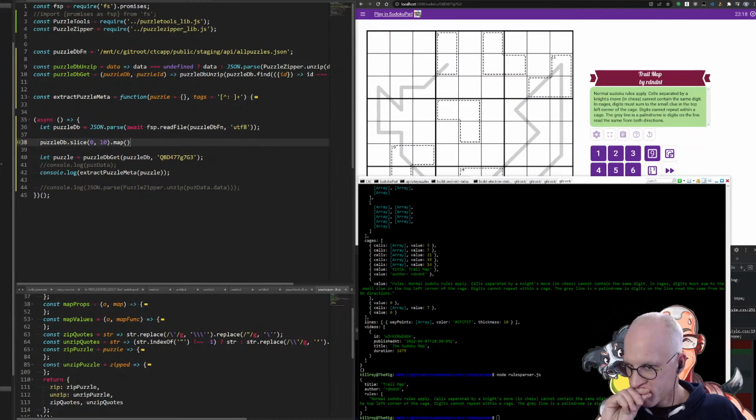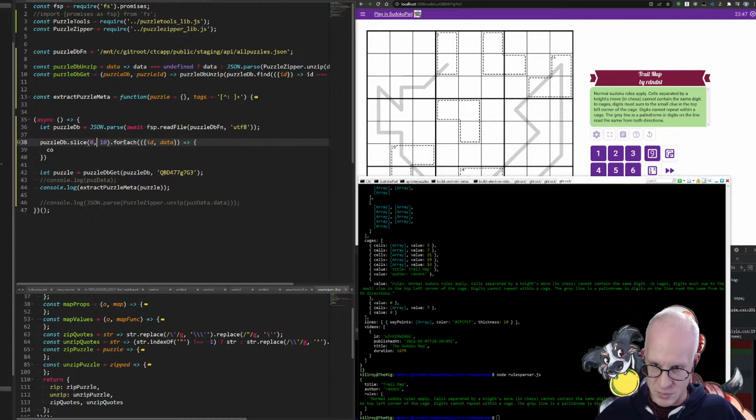Now, if I want to, I probably want to extract the rules, but I want to still have references to the puzzles by IDs. So, probably gonna do something like this. And then here we're gonna just have ID data, right? And we'll start with just 2. ID and data.length. No need to output everything.